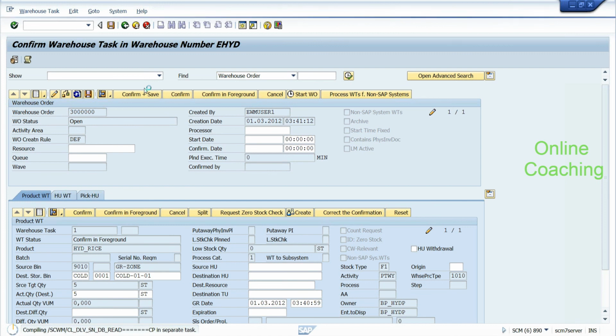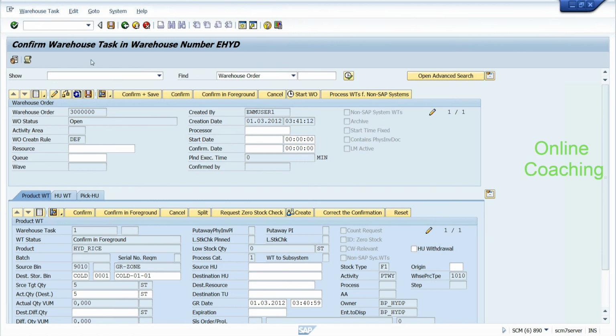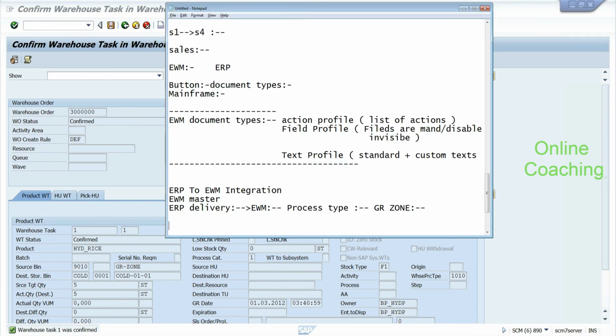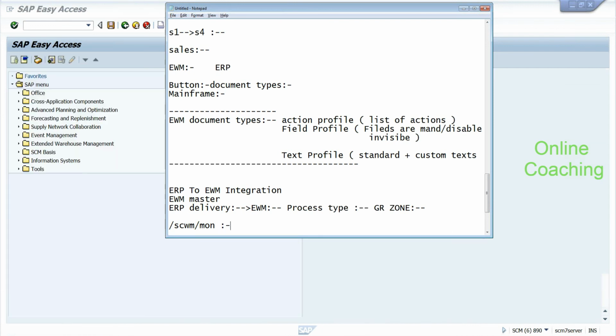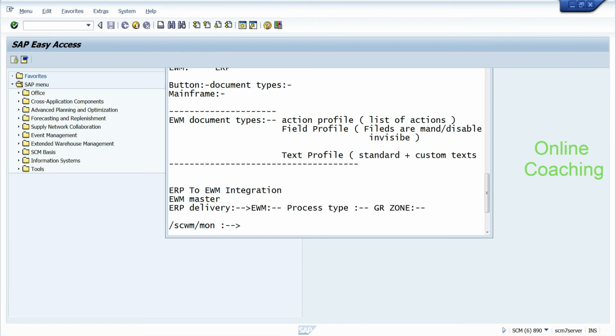Now I'll take you through the monitor. I'll teach you what all we can do in the monitor, because various workers in the warehouse want different views of the warehouse monitor. Now the warehouse task got confirmed. Please remember that you will be executing this transaction very frequently. This is the main transaction code for the warehouse management monitor: /scwm/mon.